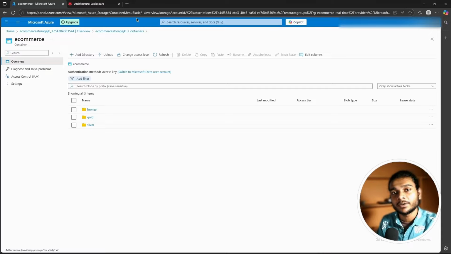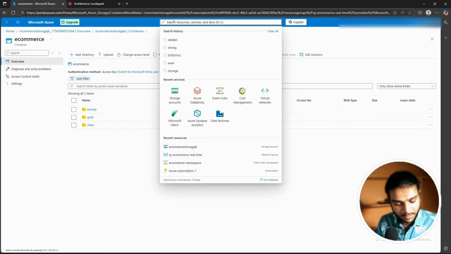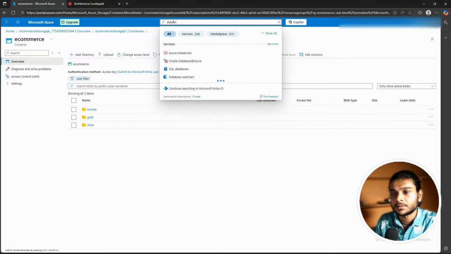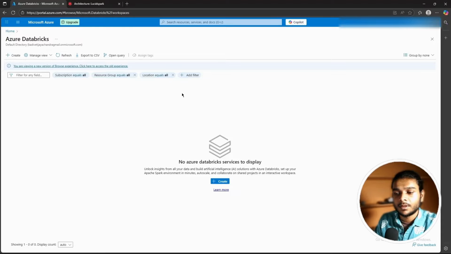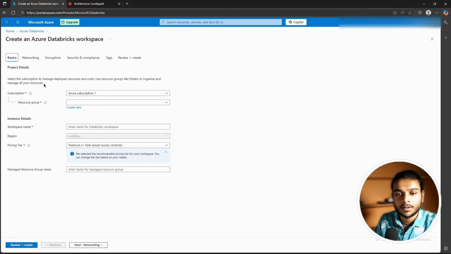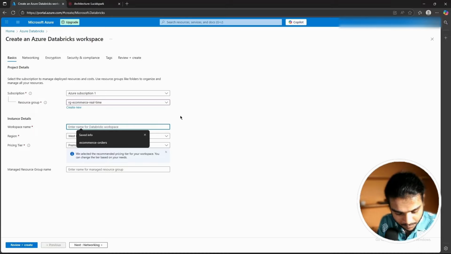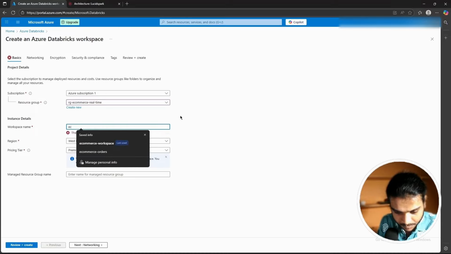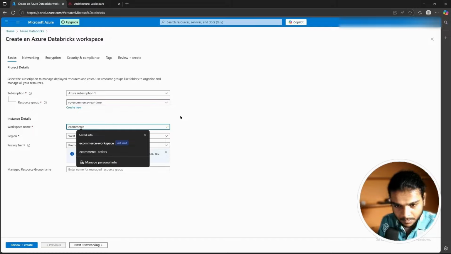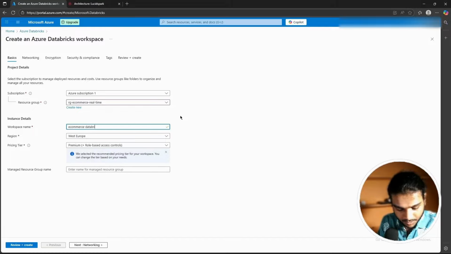And now let's go ahead and create a workspace for the Databricks. Now go to the search bar and click Databricks. And here click create, and the same resource group that we created before. And for the workspace name, let's say e-commerce Databricks. So e-commerce Databricks. Region should be same.